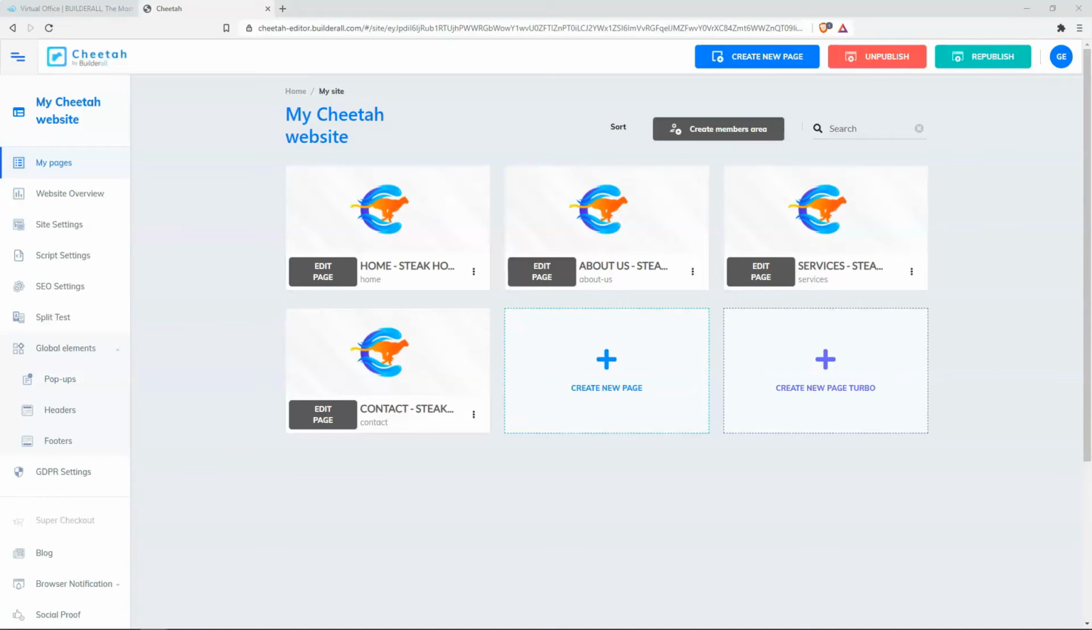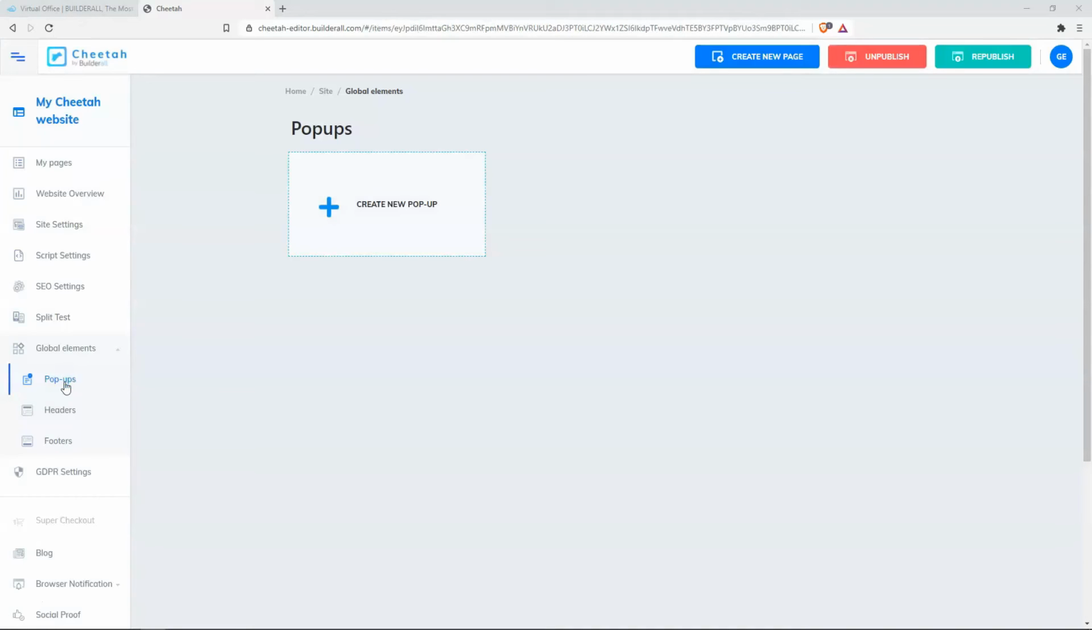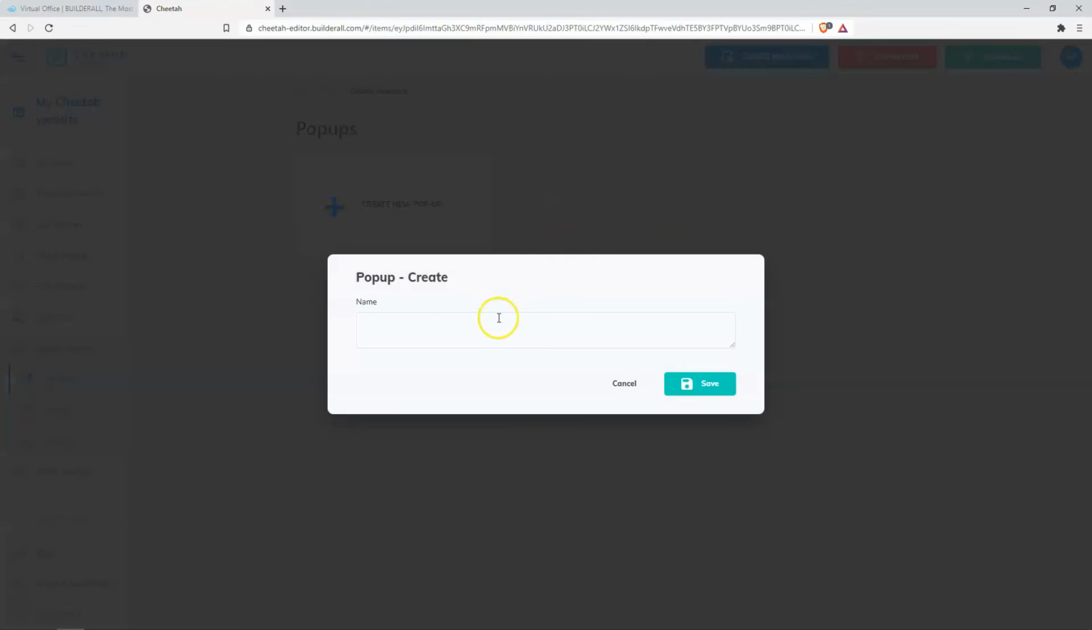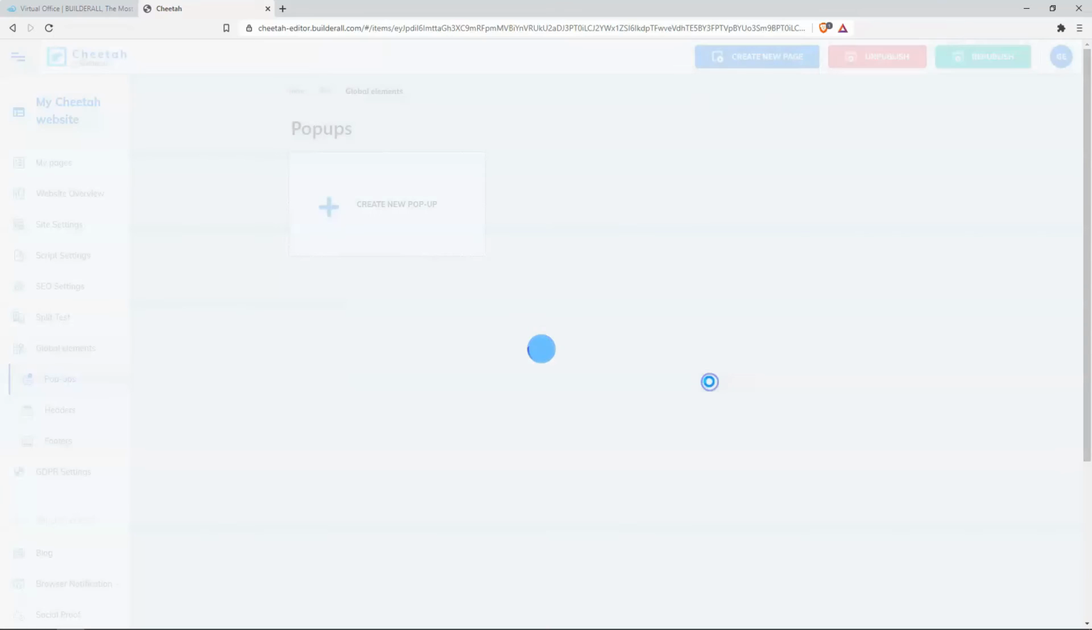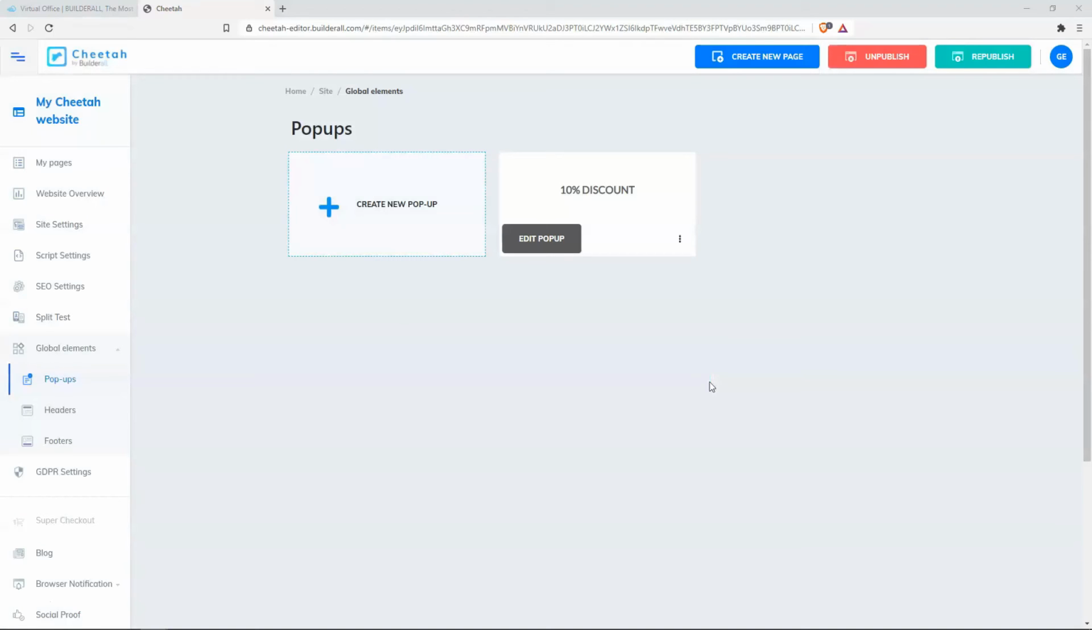Now what we're aiming for is to create this pop-up in this exercise, and you'll find that within this tool under the global elements, I'm going to click on the pop-up menu. I started from scratch, so there's no existing pop-up. To save the confusion, let's create a brand new one, and we'll call it 10% discount. Alrighty, let's save that.